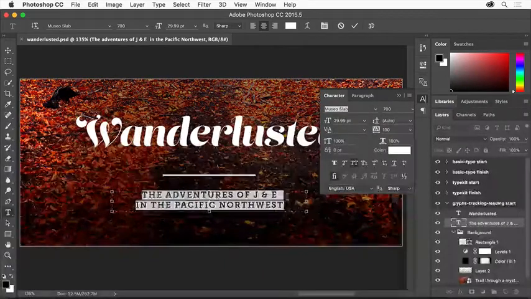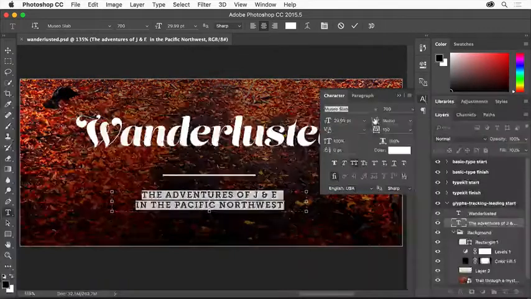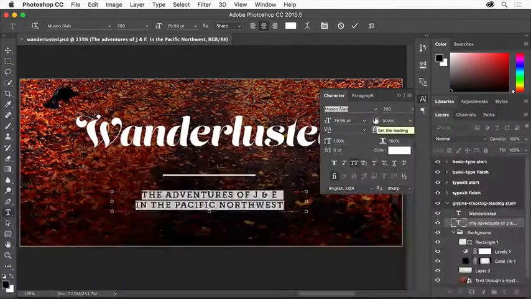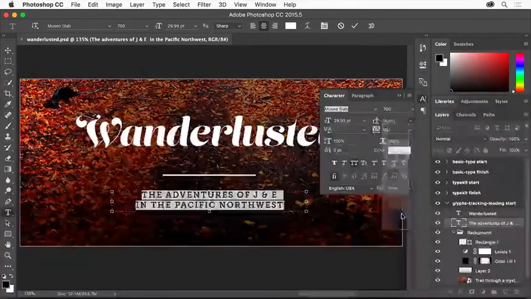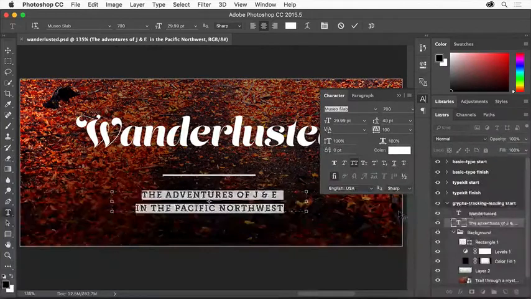I also think there could be more space between the lines of text, so they're more easily readable. This is called leading and can be found here. I'll apply some leading until the lines of text are more readable. If I really want to make this banner unique, I can customize characters with glyphs.